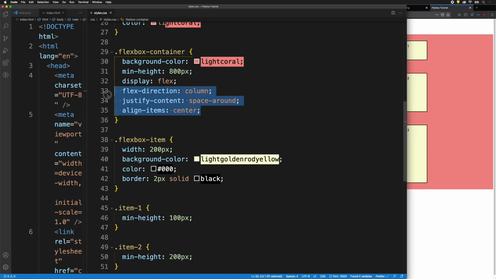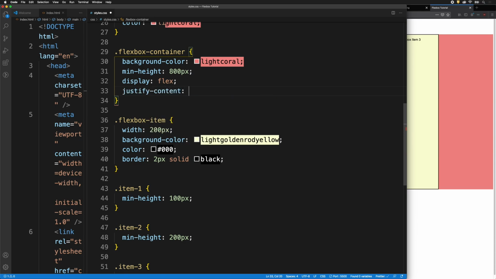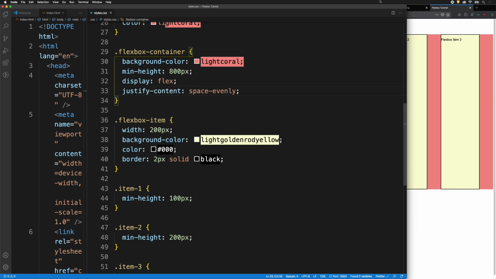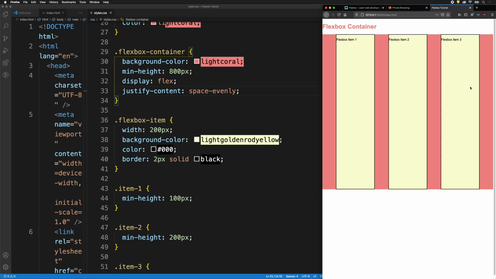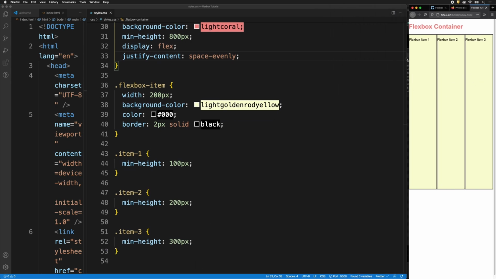Let's go back to the default. Now we have our flex items spaced evenly in our flexbox container. That is all of the styles that we can add to the flexbox container. We can also add individual styles to the flexbox items.